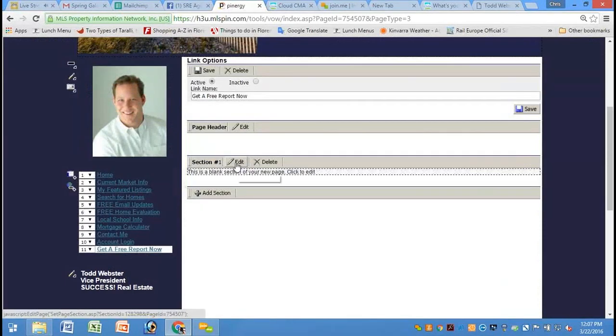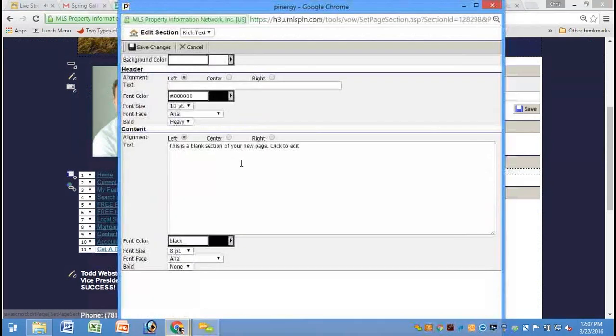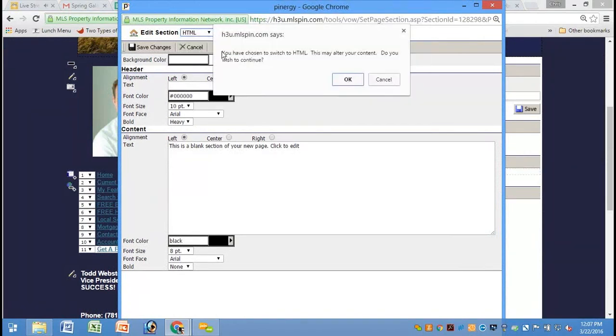I actually am not 100% sure that ValSites support scripts, so we're going to discover this together. Under Section 1, I'm going to click edit. What you absolutely have to do is change it from rich text, which just means you're typing in text and displaying text on a page, to HTML, because we're actually going to put some HTML code in here. So I'm going to switch that, click OK.